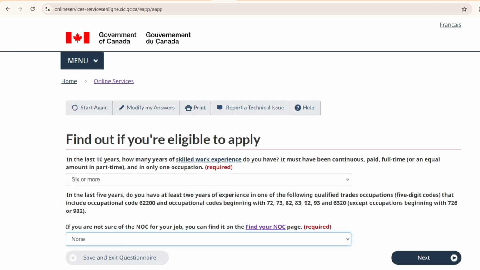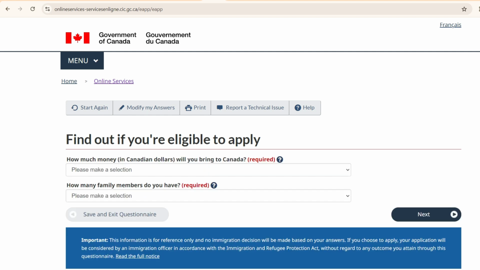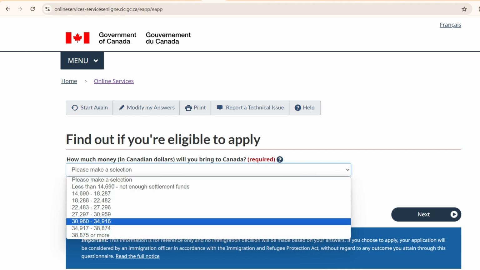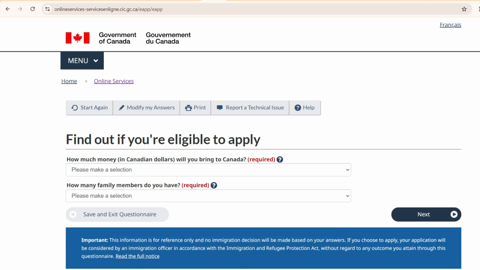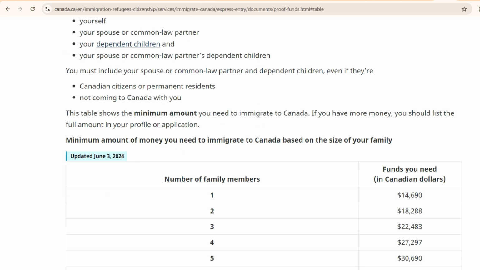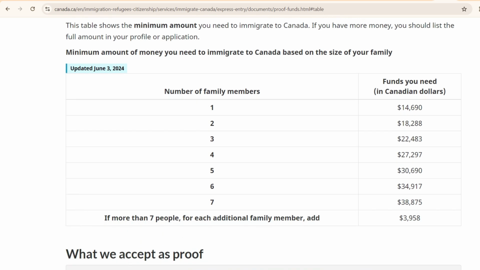I'm selecting none here, no experience in these codes, and click next. How much money in Canadian dollars will you bring to Canada? This is the selection you will have to make, one of the selections, and it depends on the family size. So here you see how much money you need. Again, it depends on the family size. This is the list. It says if you are one person, you need to have minimum this much.